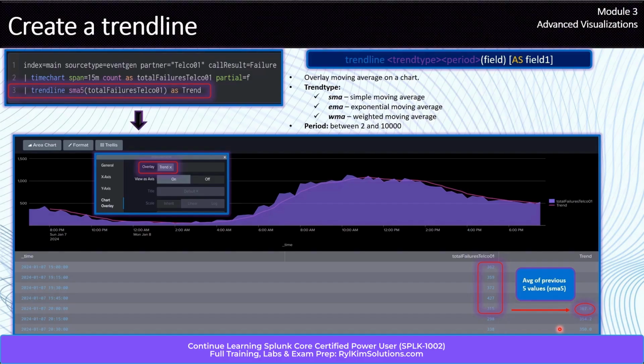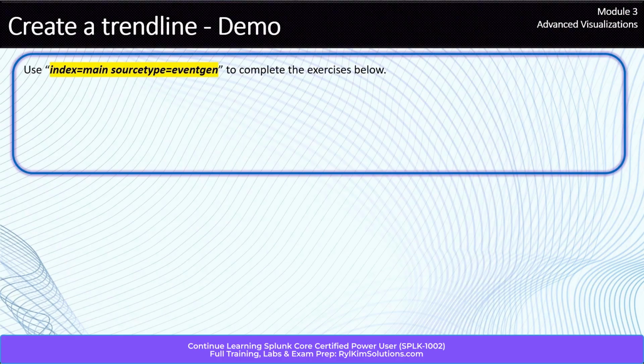That's the reason why when you come to the chart, you're going to see that it doesn't really start at this point, because you need to actually accumulate those 5 periods or those 5 intervals before you can start your trend. Now, demonstration here, we're going to go back to the event gen source type.